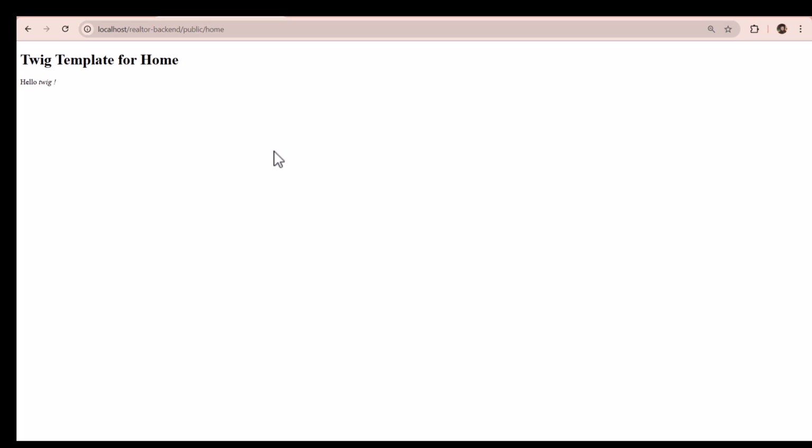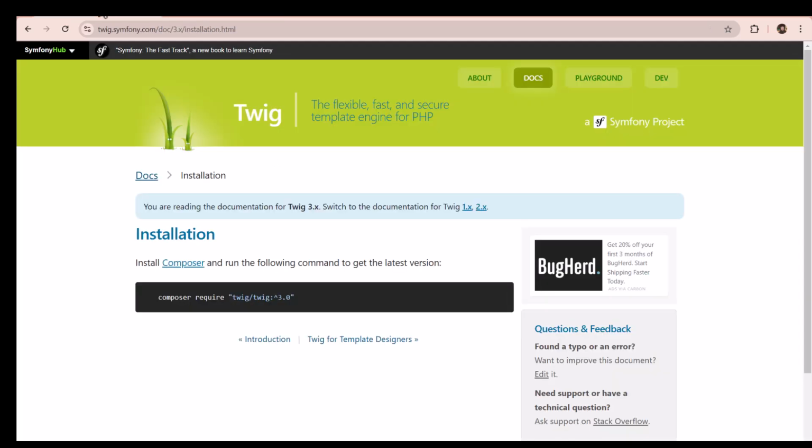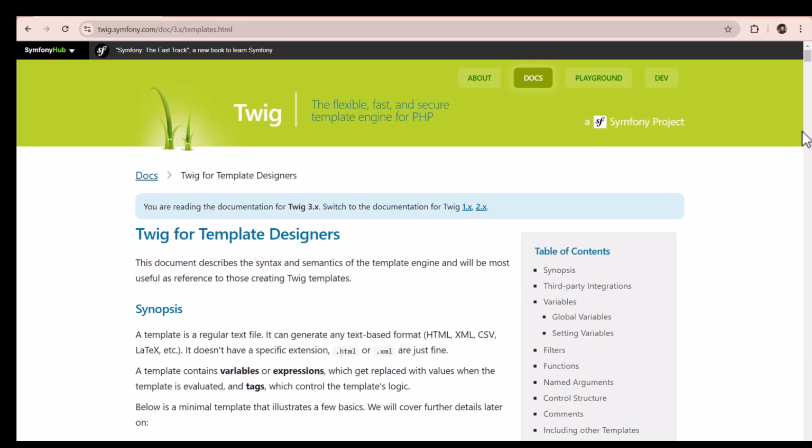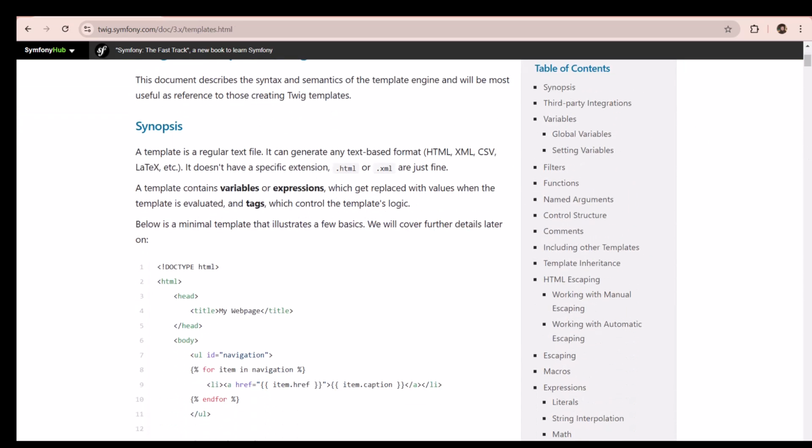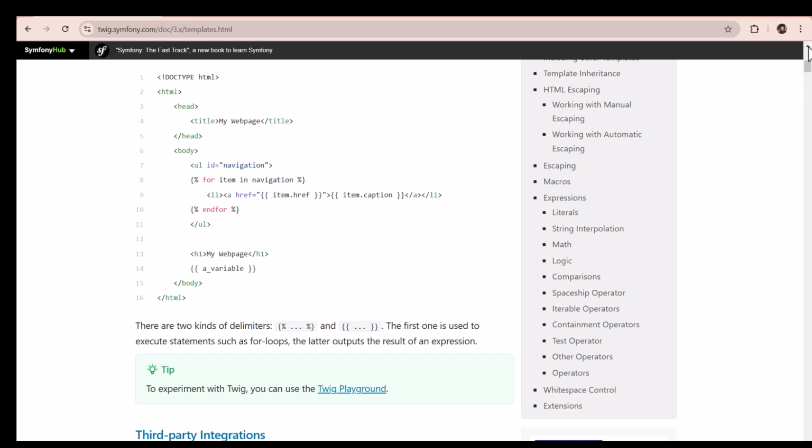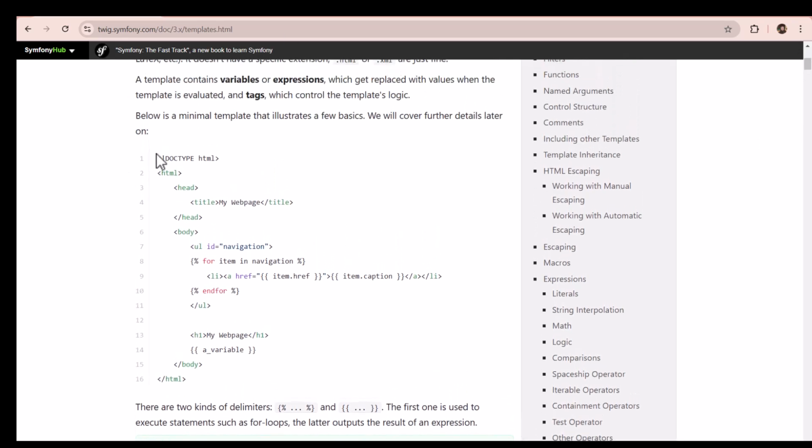Now we are ready to learn the very basic, very minimalistic and very easy syntax of Twig. You just have to go through it once and probably you will never forget about it. It's so simple. So let's go to the documentation and quickly go through the syntax. Okay. So this is the HTML document.